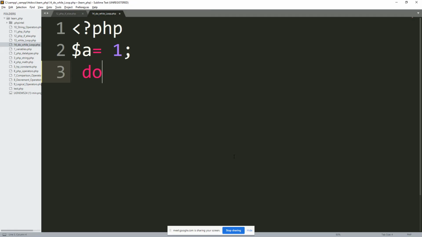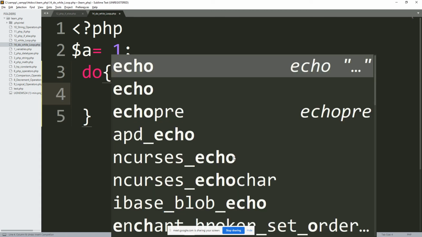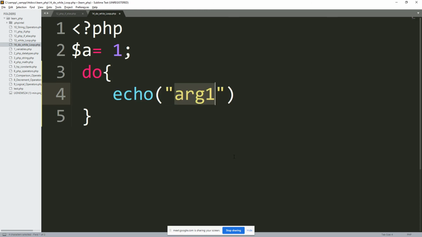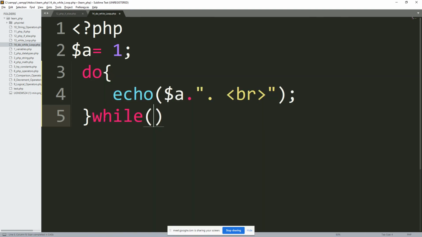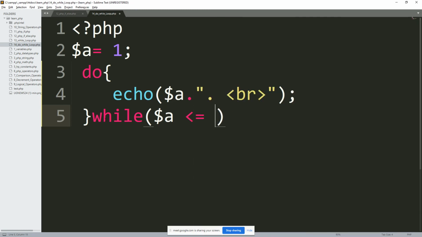So I'll say do. So what should it do? You should echo the a, then a new line. Okay, so what it's going to do is print the a, and then we put the condition while a is less than or equal to 10, just like our previous condition. And then here we shall increase the a.